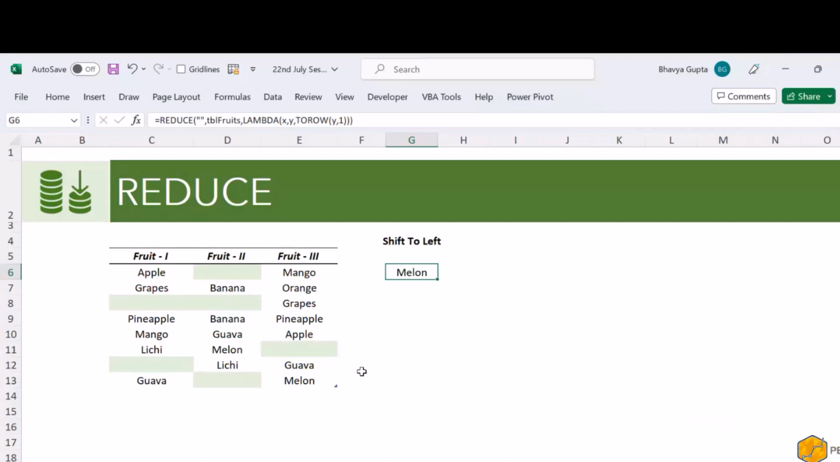Reduce and scan both are similar, right? They will perform the action for each of the values, not each of the rows or columns. So we will have to find a workaround in order to deal with each of the rows here. So how we can do that?